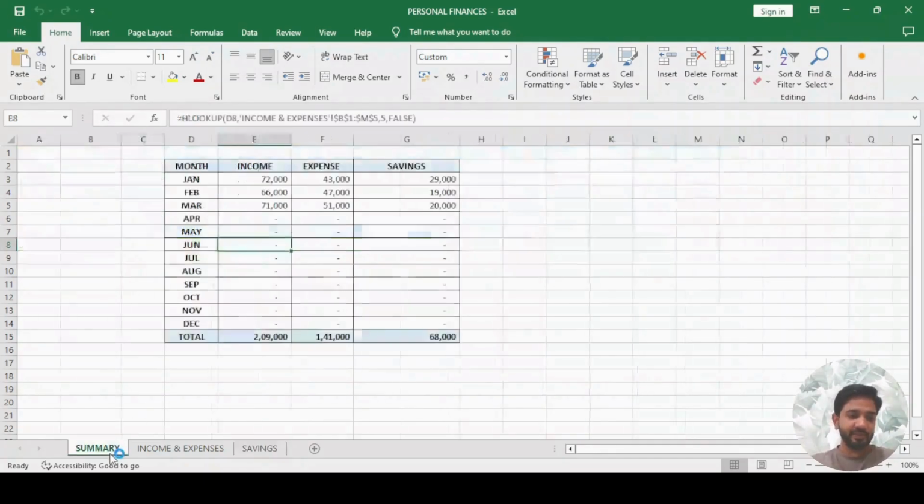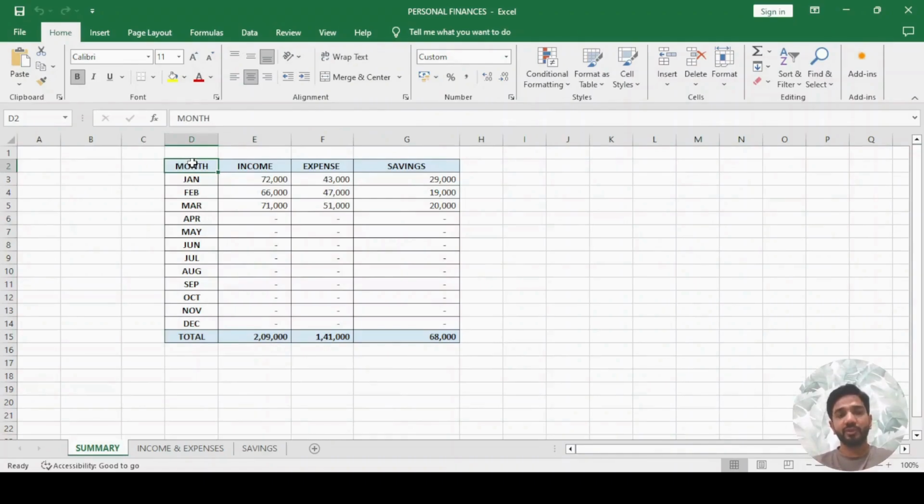And the third and final tab is the summary tab. Summary tab is nothing but this will give you an overall picture month-wise of your income, expenses, and savings. What I've done basically here is I've pulled the data from the other sheets using an HLOOKUP.